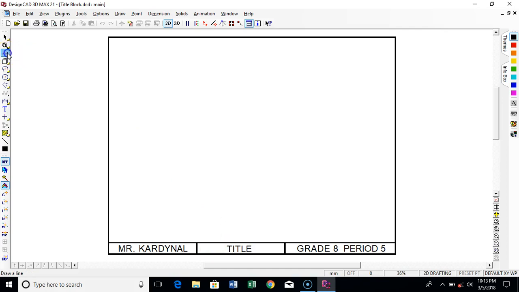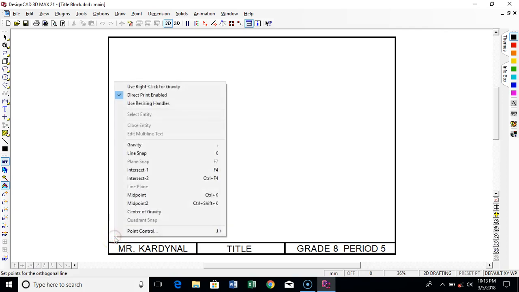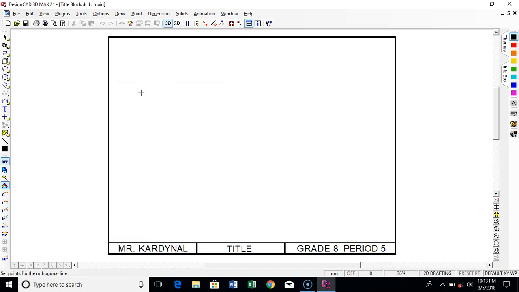So we're going to grab the ortho drawing tool and snap to this point right here using the right mouse button. Now if this comes up, then select use right click for gravity. That happens when it's the first time the program is being used. So right click to this point right here and you'll see that it'll snap.